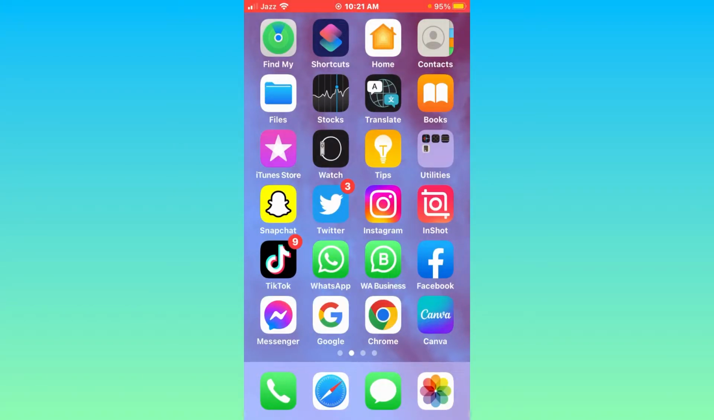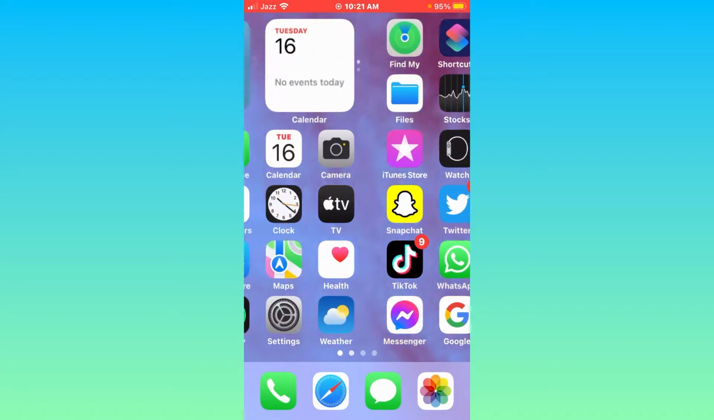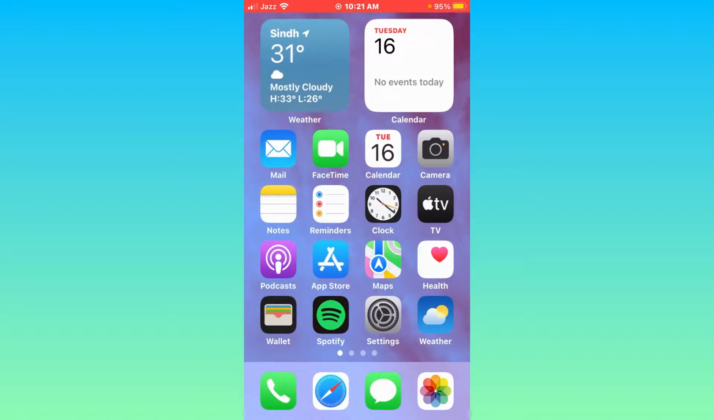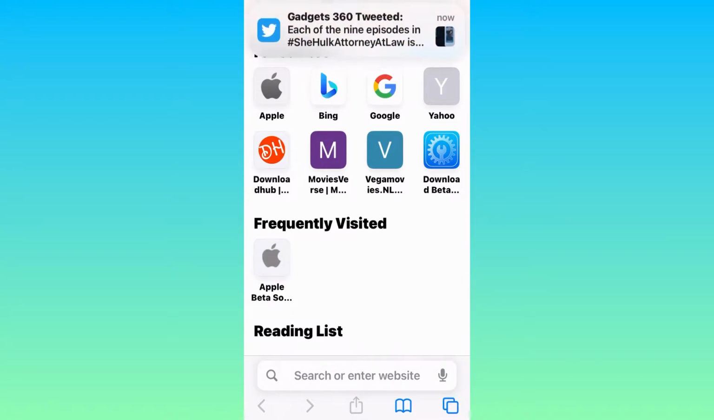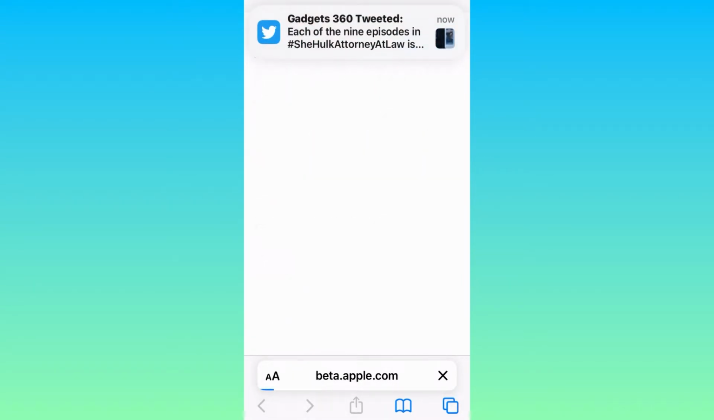Today in this tutorial I'm going to show you how to officially join the iOS beta profile and get all the updates of iOS 16 beta on your iPhones as well as iPads. So let's get started. Firstly, open your default Safari browser and in the search bar type beta.apple.com.